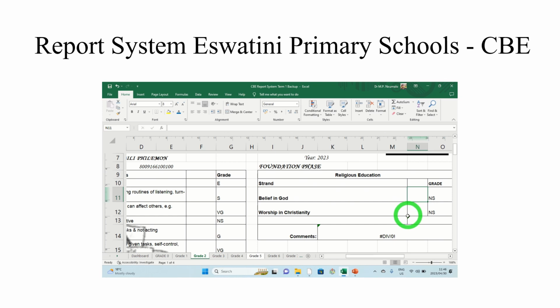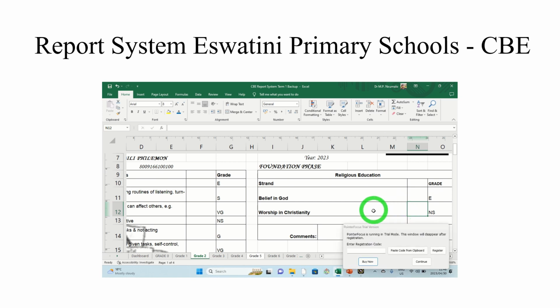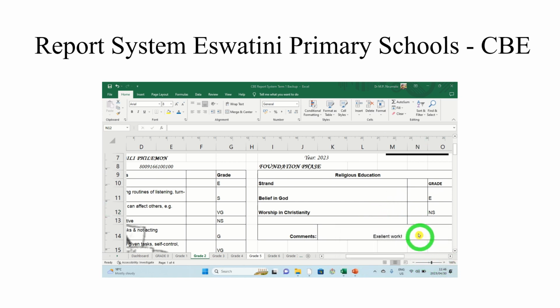So continue, colleagues, to fill up. If they deserve, believe in God. If they deserve an excellent, just put 90 here. Press enter. You see, the numeric symbols are not printing because they've been whitewashed so that we comply. Otherwise, inspectors will be on our case if we don't do this.